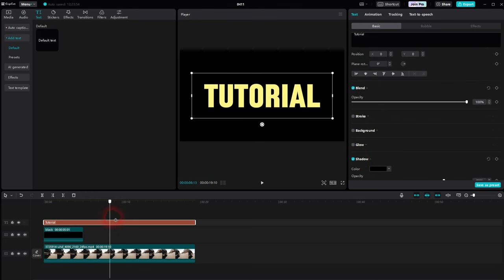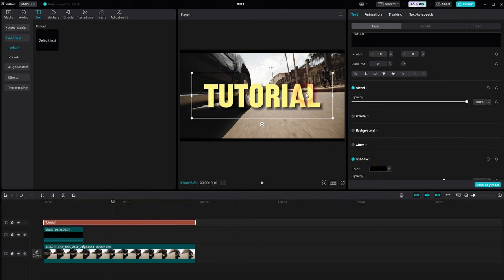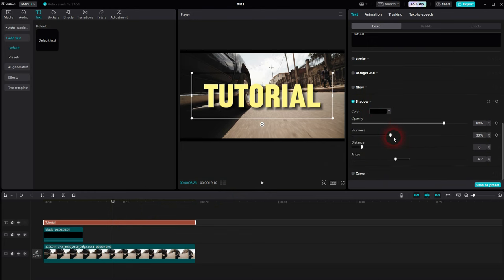Then we have a shadow, but let me move that to the footage yet again, and you can see that it's a simple drop shadow, nothing too fancy.